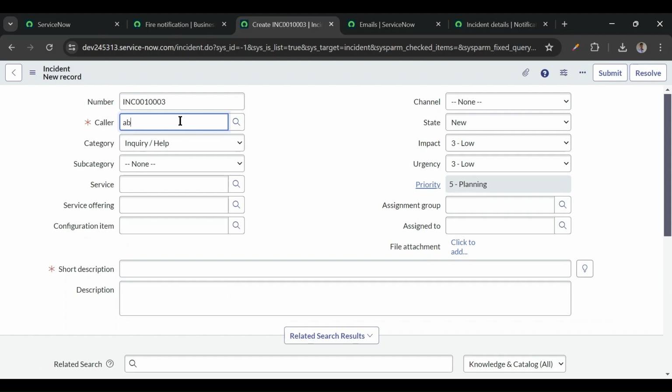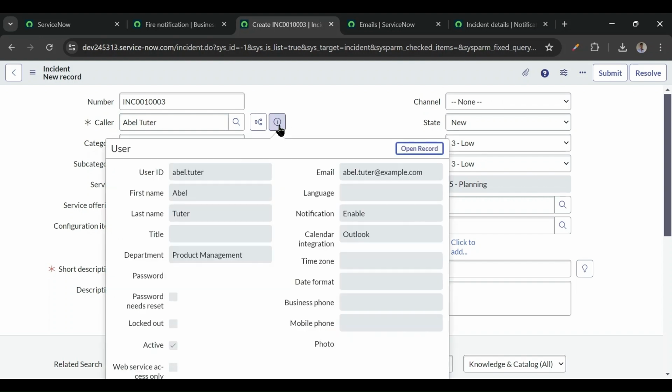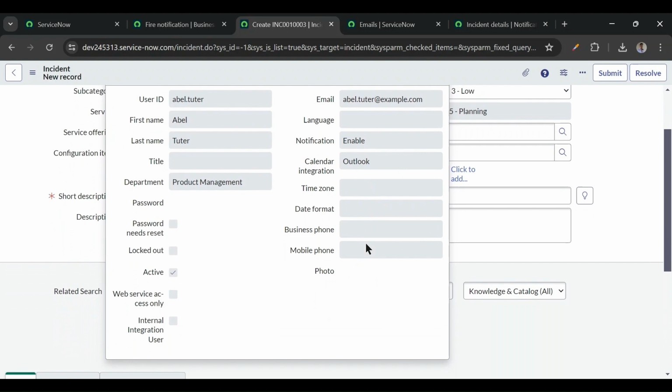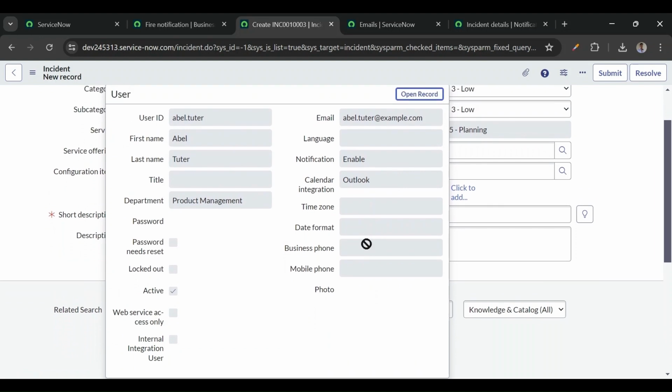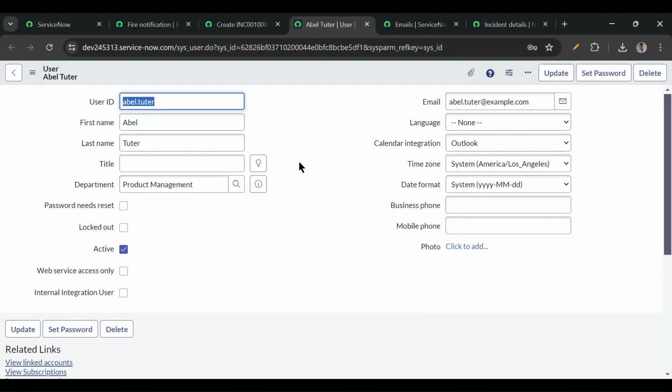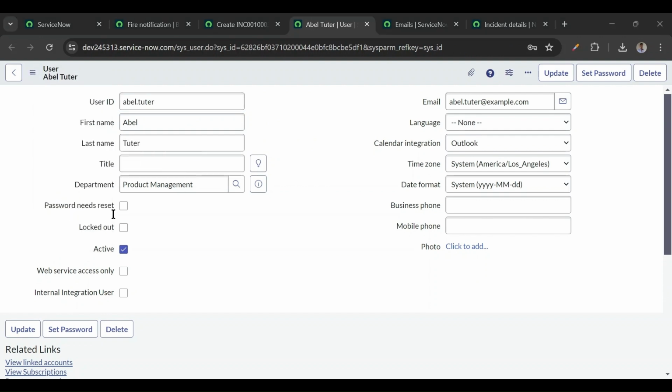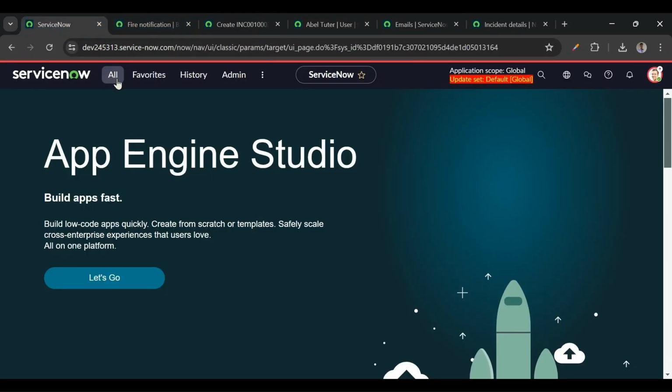Let's select Abel Tuter as caller, and let's see if manager is present or not, because we need to send the mail to the manager, right? So let me open the record. Who is the manager? Let me just check in show XML. Okay, there is no manager here, so let's add a manager, or else find any user with a manager.